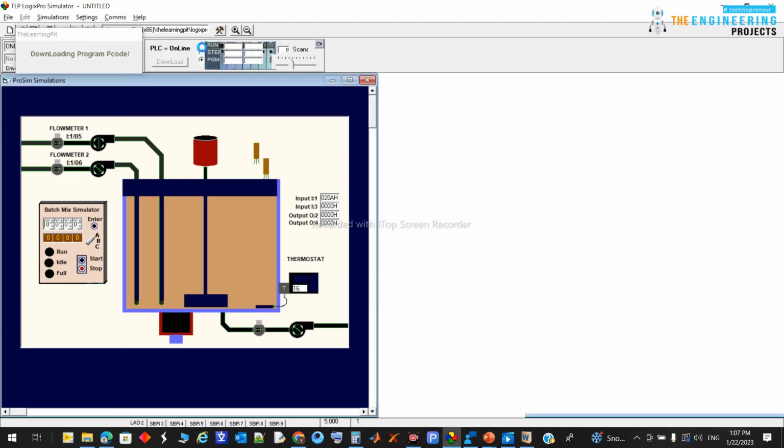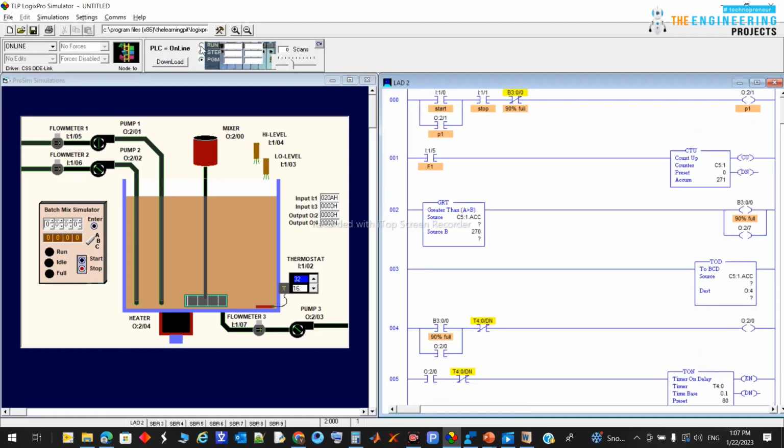So download. Okay, and let's see. So this is 8 seconds now. Once 8 seconds, so this pump should be started. Something is wrong, my friend. Let's see, correct.